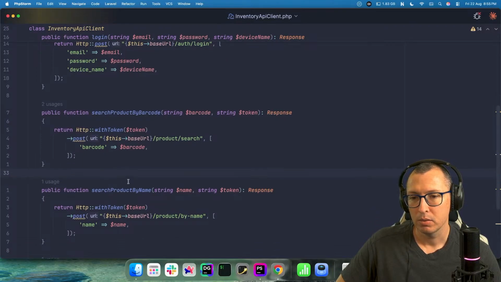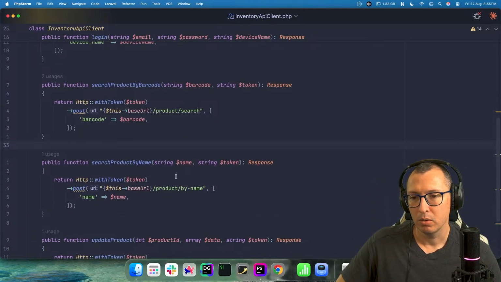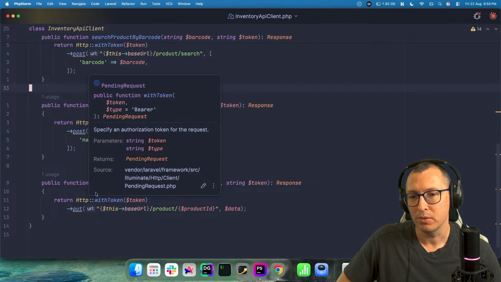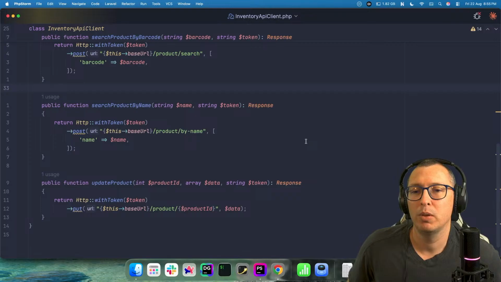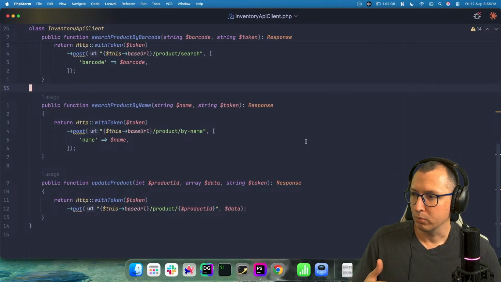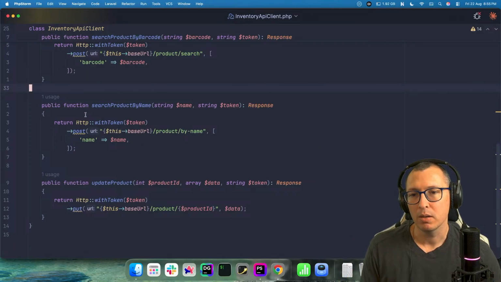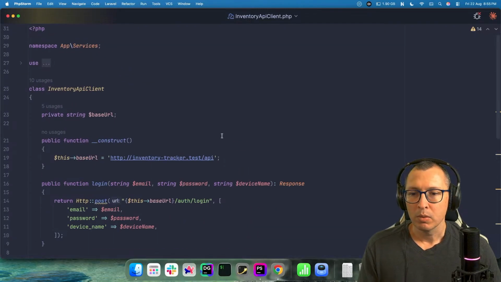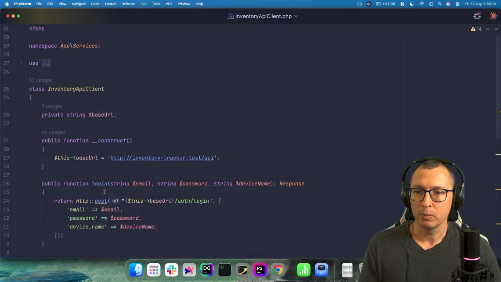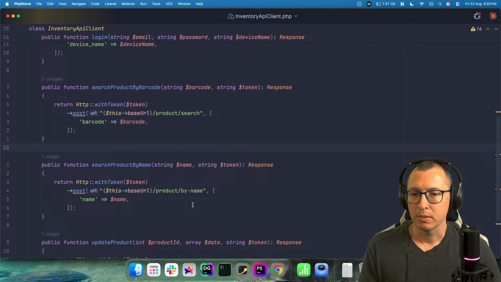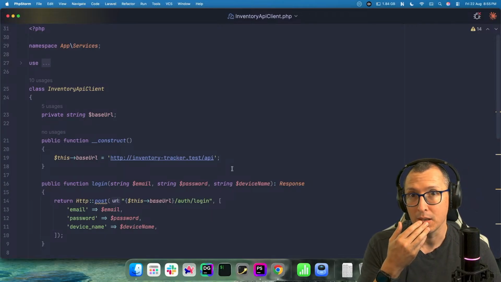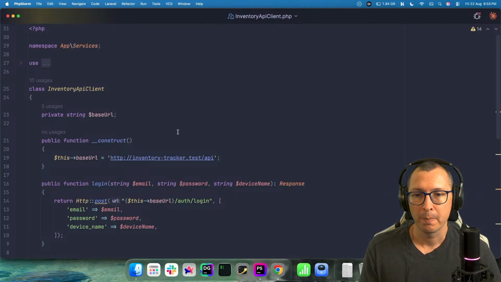And search product by name does a post with the token. It's really not doing anything with the response. Whoever is dealing with the response is the one that has to understand what comes out of the API. That's fine. Creates a very testable class. By the way, this should have tests. And in fact, I think it does. We'll try it out later.